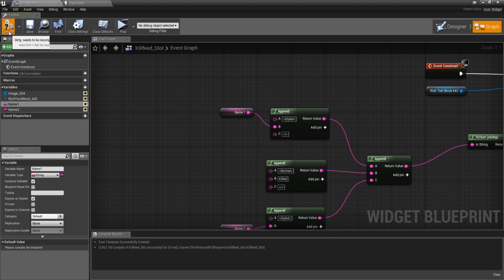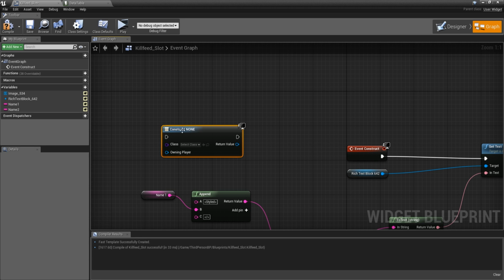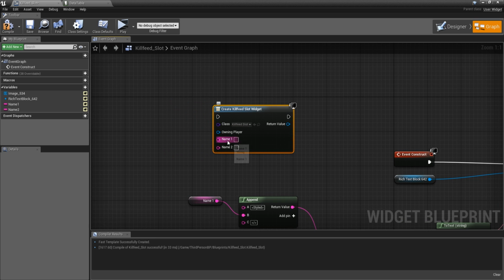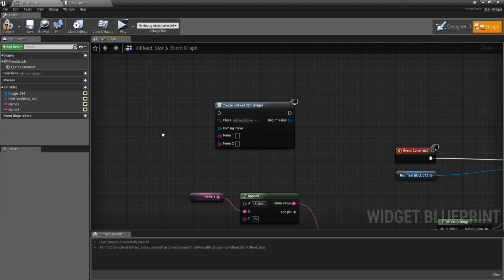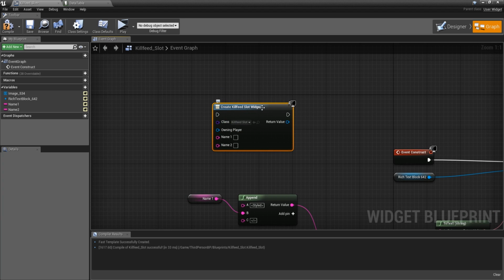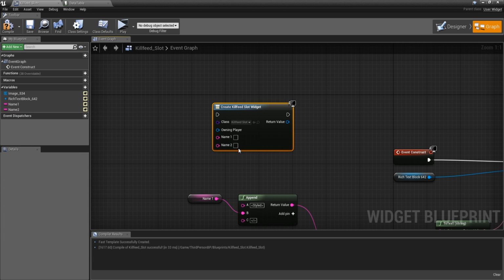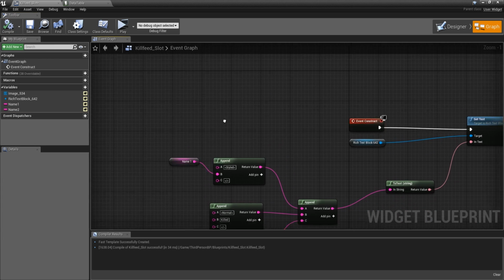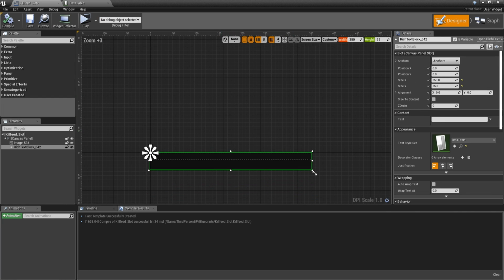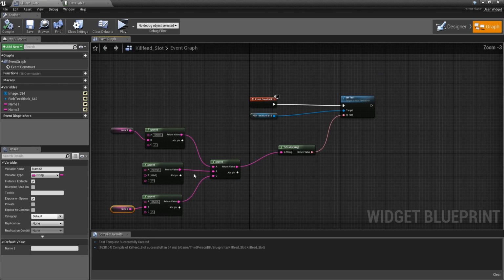The reason why we want to do that is because if we're going to type here create widget and then get here Killfeed slot, you can see that now these variables are here. So I can set their default values once I create the widget. So that's why we want to have these exposed on spawn and instance editable. Okay, let me delete this. And now we know what we want our text to be. The name of the first player, killed, and the name of the second player.